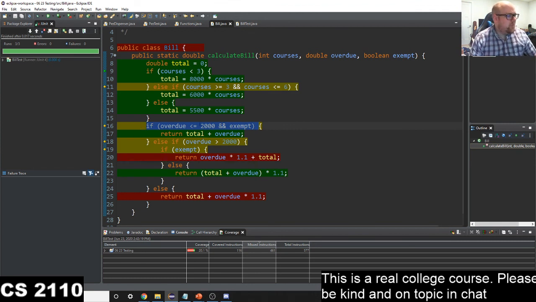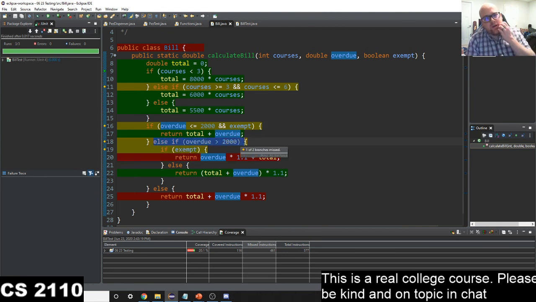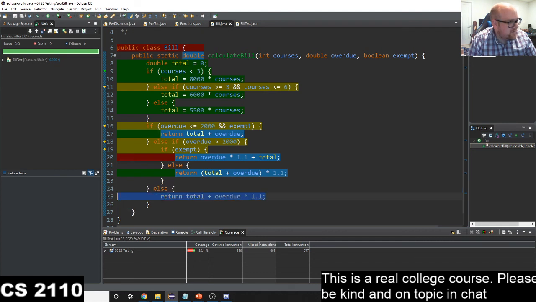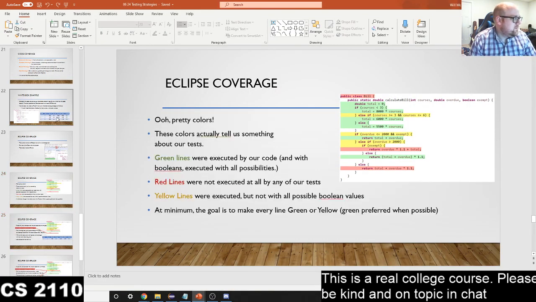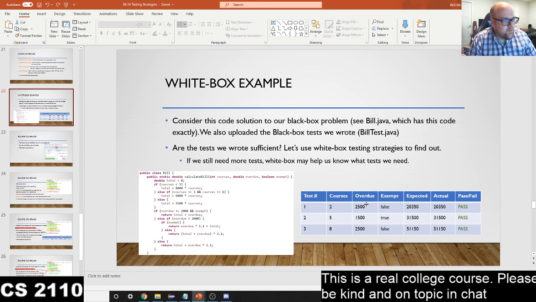So I need both this condition to be false, that is overdue less than or equal to 2,000, and exempt to be false. Or I should say either of these need to be true. And then also overdue greater than 2,000 must be false. So that means overdue must be less than or equal to 2,000, and exempt needs to be false. That's the only way that I can reach this line of code. And if you'll look, none of my existing test cases cover that. I don't have anywhere where overdue is less than 2,000 and exempt is false. The only test case where overdue is less than 2,000, exempt is true.